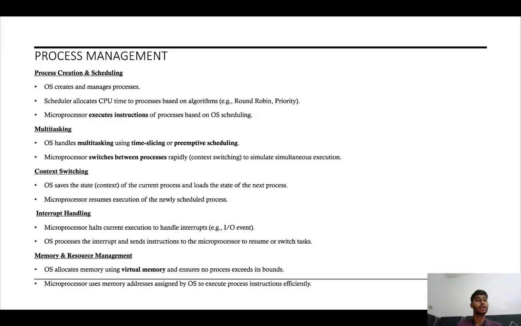Process management, process creation and scheduling. The OS creates them and manages the process. The scheduler allocates CPU time to processes based on algorithms like round robin, priority, and many more. Microprocessor executes instructions of processes based on OS scheduling. Multitasking. OS handles multitasking, time slicing, and preemptive scheduling.